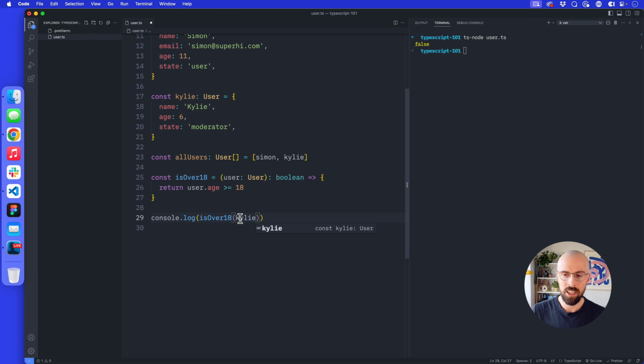This works. Again, if this was a string of 6, this would be true, because technically in an alphabetical order, 6 is above 18. But here what we've got is the right answer. Kylie is not over 18. She'd be a very old cat if that was true.